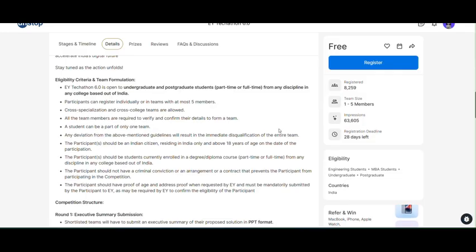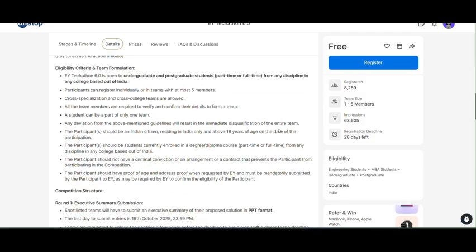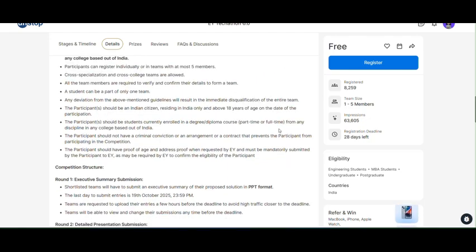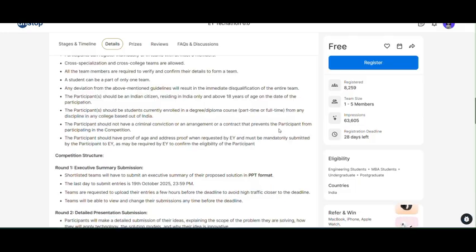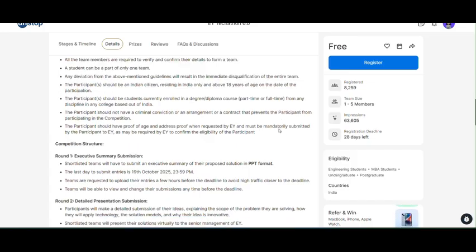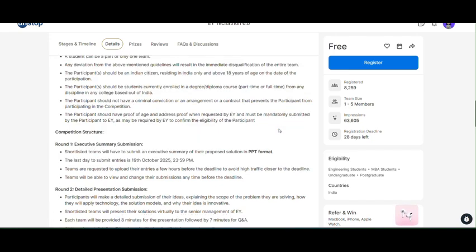A student can be part of only one team, and all the team members are required to verify and confirm their details. Participants should be Indian citizens and above 18 years of age on the date of participation, and should be enrolled in degree or diploma courses of any discipline. You have to submit proof of your age and address; it is mandatory to show that your nationality is Indian and your age is 18 or above.